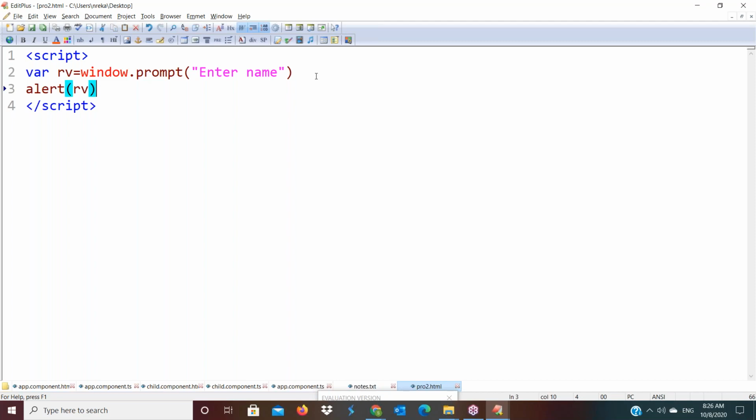I'm displaying that message, alert rv. So at the time of calling this prompt, rv is the variable. We are using alert rv, which contains the information of this prompt box. In this prompt, whatever information we have, that information it contains. Finally we are displaying that one, alert rv.